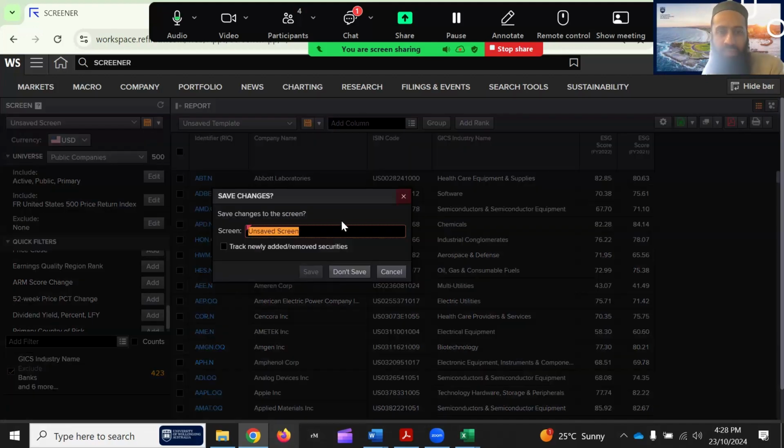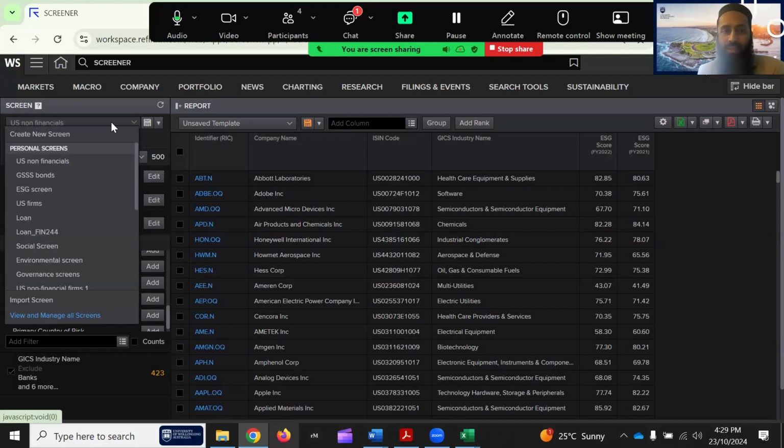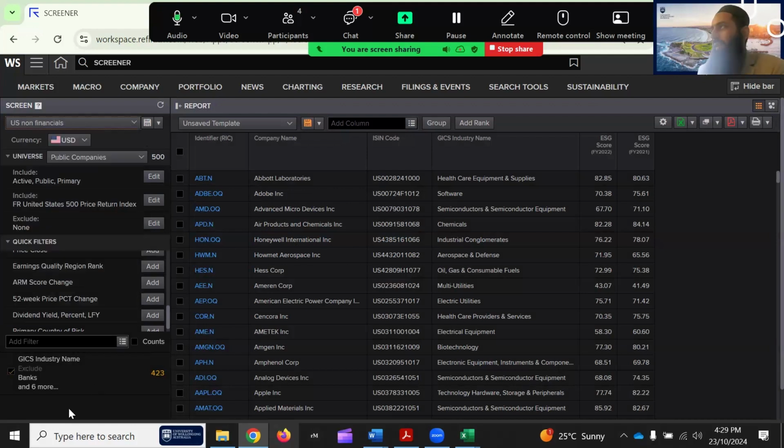For US firms, you can save this screen. You can say US non-financials, or any name that works for you. Save it. So now your list with the filters, here we have 1 filter, you might have 10 filters, is already stored. Next time you come to the workspace, you click on this drop down, and US non-financial is appearing here. So you then don't need to select US list, click on edit and then 3 dots, then FR, and then search. Those steps you don't need to repeat, and you don't need to add the filters.